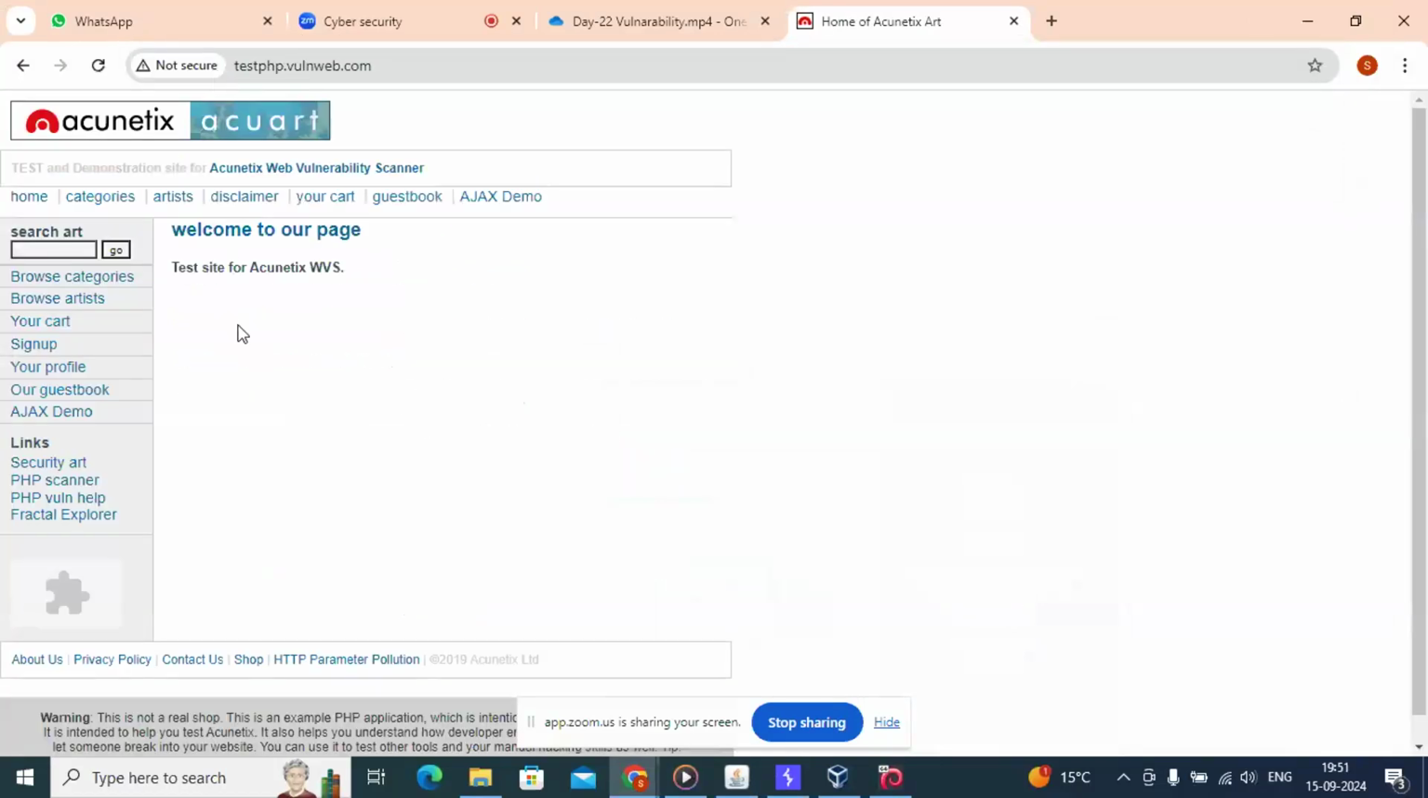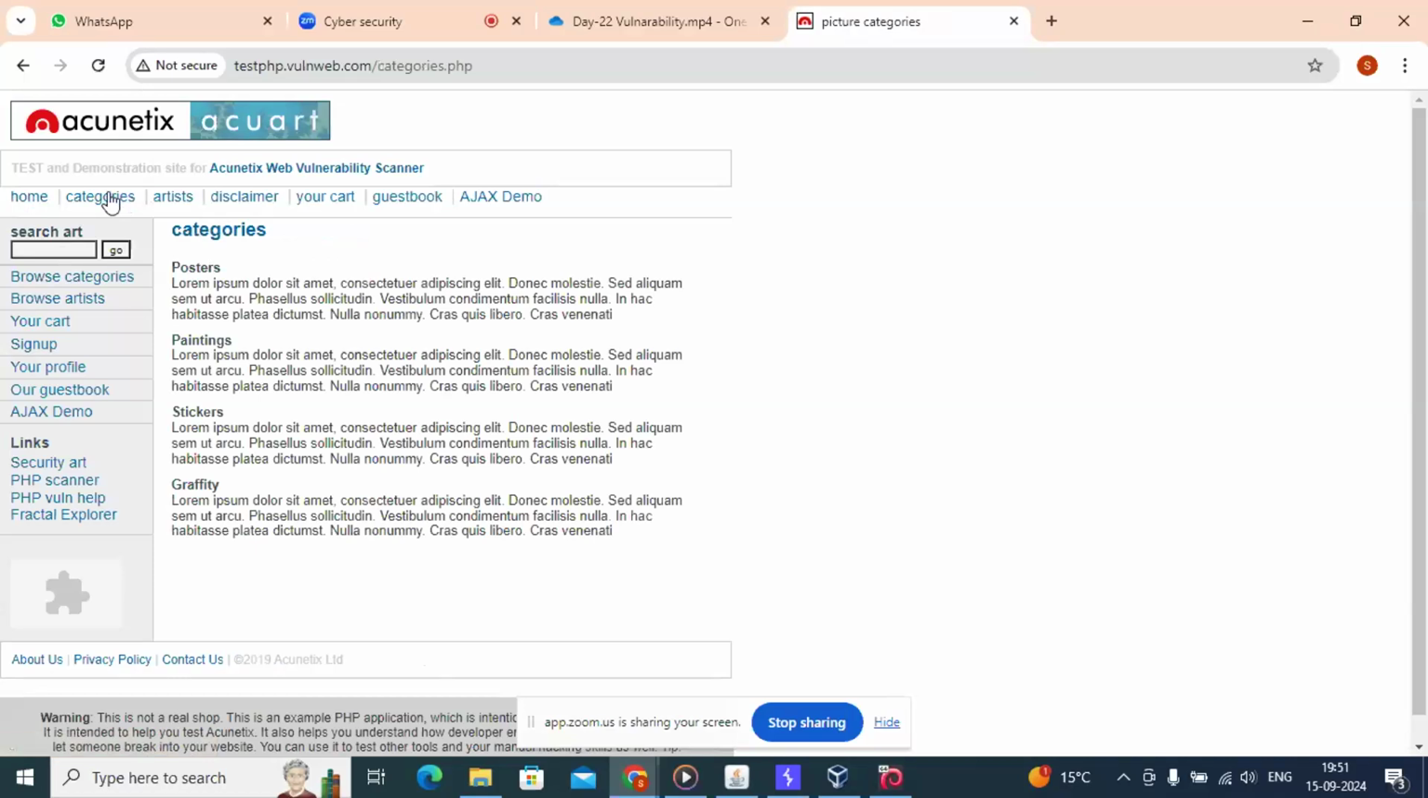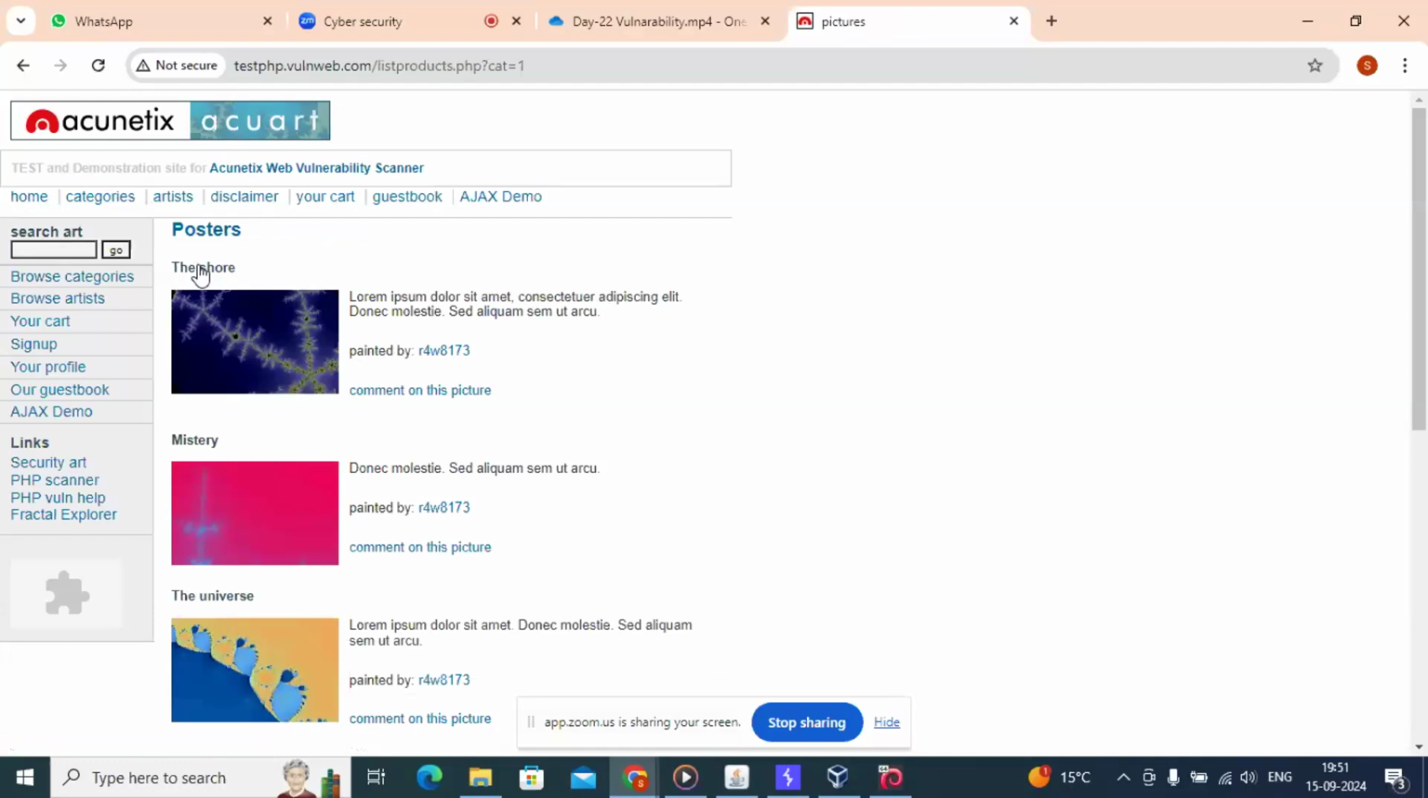So this is an HTTP application, not HTTPS. Okay, that's fine. So here, where did we find the cat equal to parameter? You have to crawl everywhere. I did take you to browse categories and directly explained that concept. You have to crawl through each and every link, not only the home page. You have to click one by one, and then within that you have to crawl.